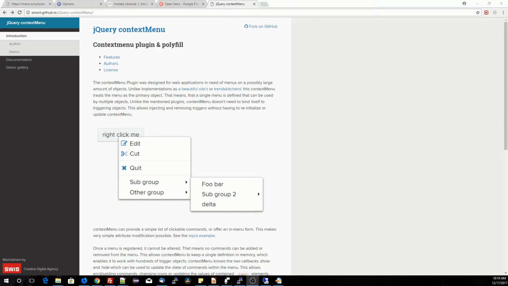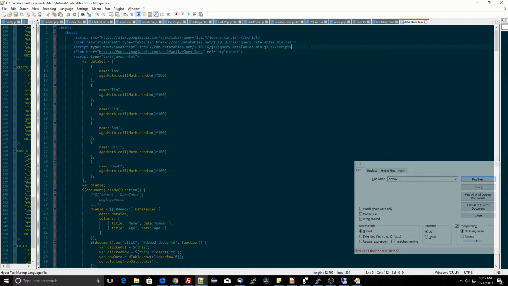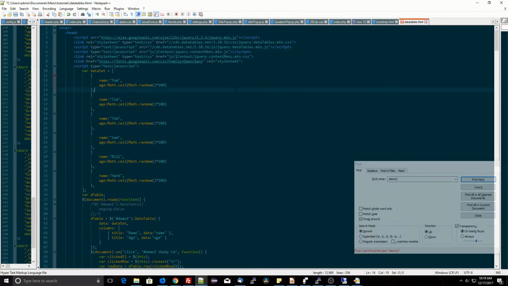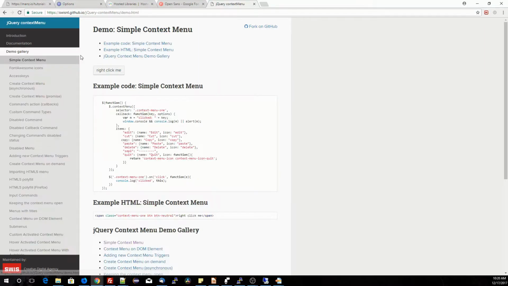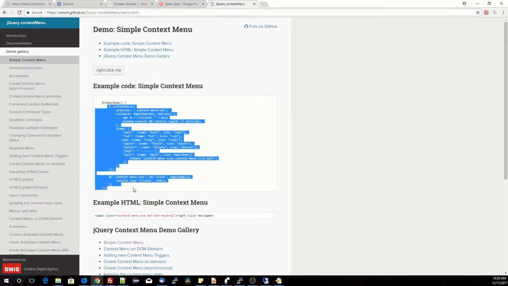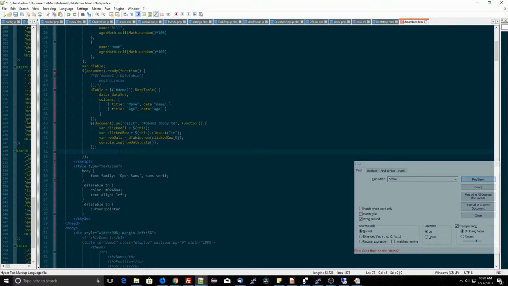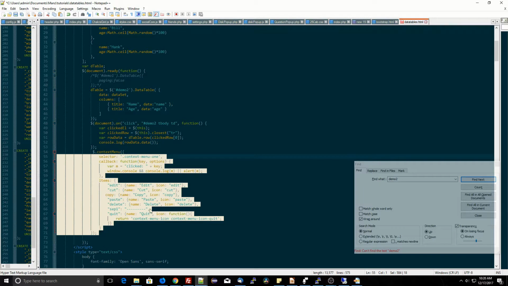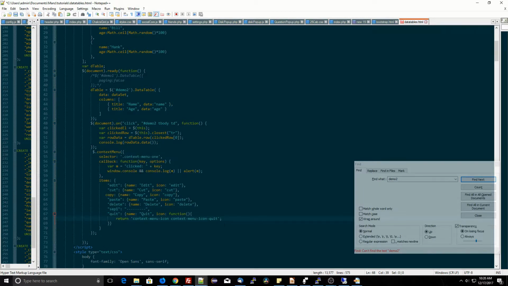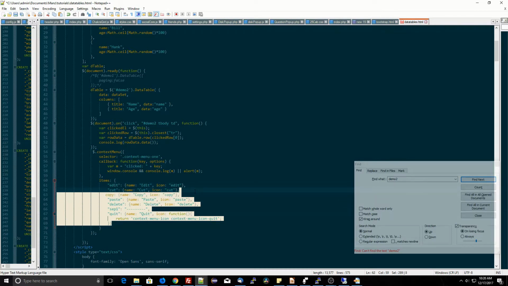In addition to handling clicks, we'll oftentimes want to give a custom context menu for when the user right-clicks on a row. To do this, we'll use the jQuery context menu plugin. Let's give the users two options when they right-click on a row. They can either edit it or delete it.